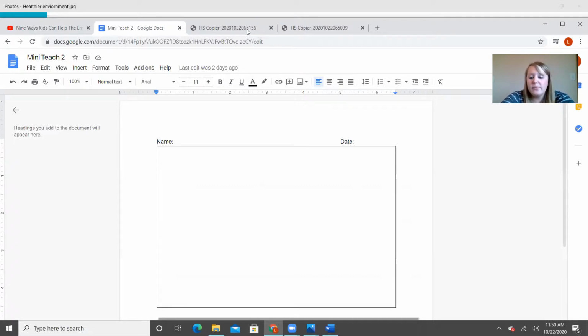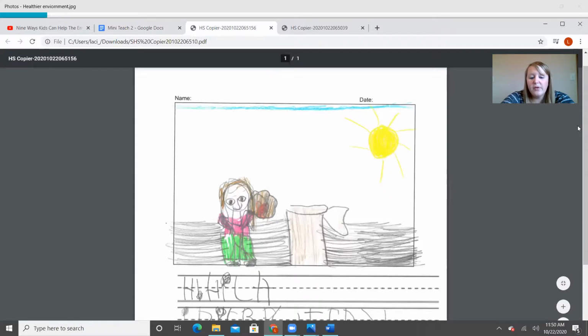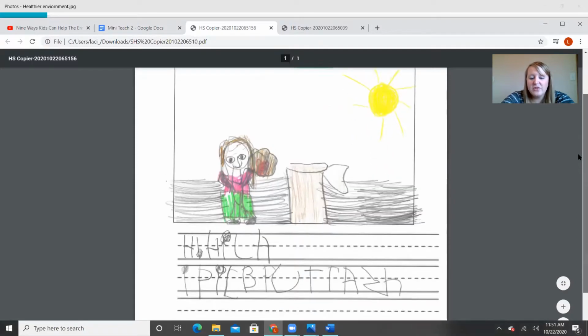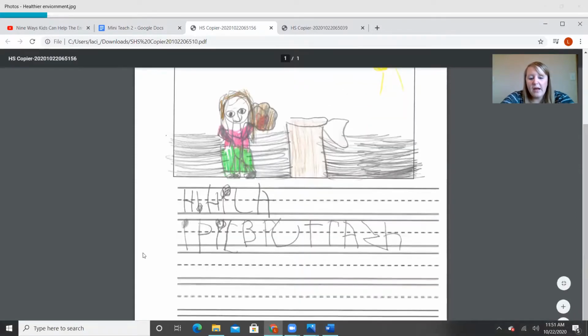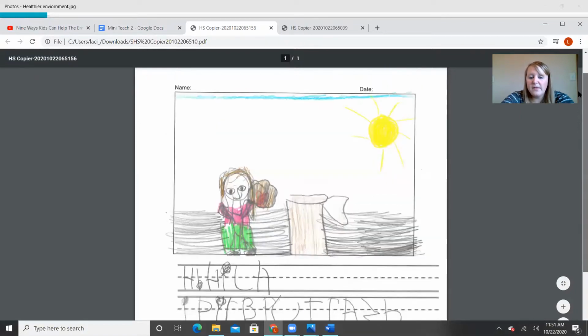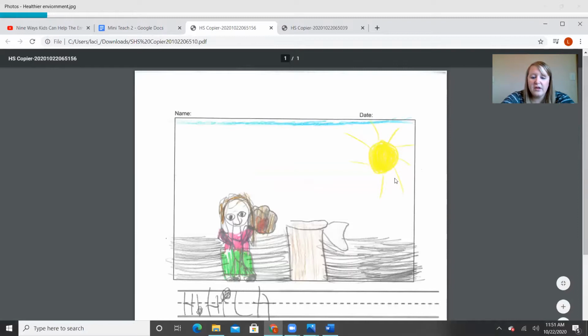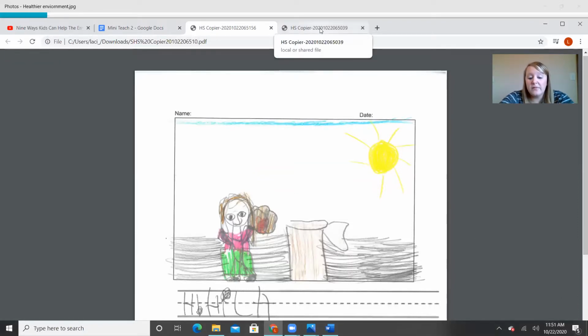So here's some examples. In this one, this student drew a picture of them picking up trash. And then they wrote, "I picked up trash." So good job for that student. You did a nice job. You did a lot of color. I like it. And picking up trash is a good way to help our environment. So if people have littered, that's a solution that we can use to help create a better environment.